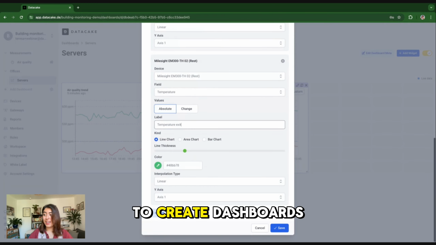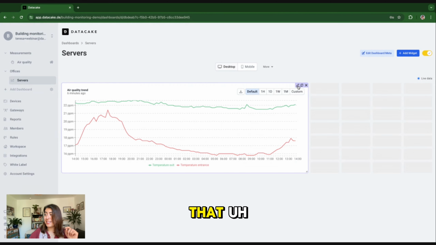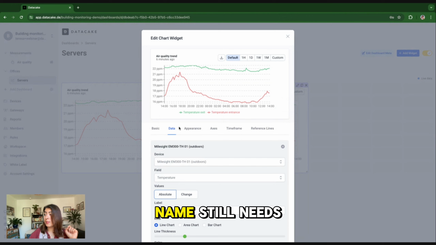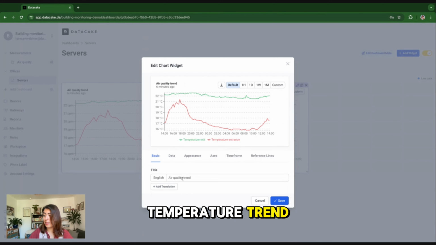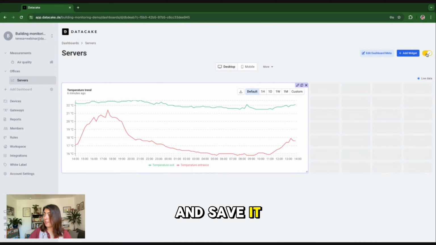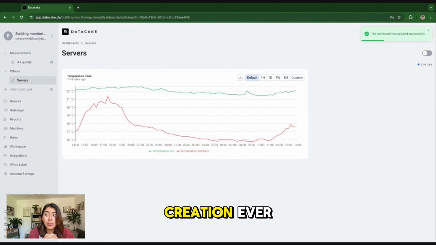to create dashboards. So now you're going to see that we have a temperature chart. Of course, the name still needs to be modified. We still have to say these are degrees Celsius, this is a temperature trend, and save it. So that was the fastest dashboard creation ever.